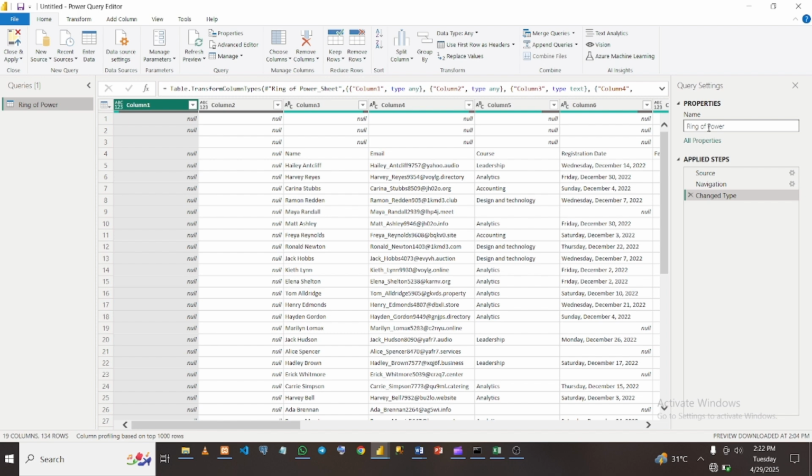So I think we are ready to start cleaning up this data. So let's start by changing this table name from ring of power to student records. Yeah, let's make it student payment record. I think that's fine. Student payment record. Once you are done typing your new name, just press enter and you'll see the effect here. There, so you have it. Student payment record.